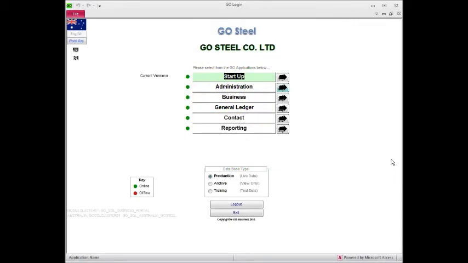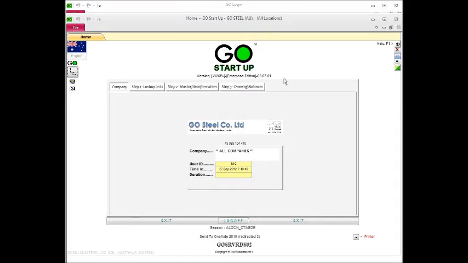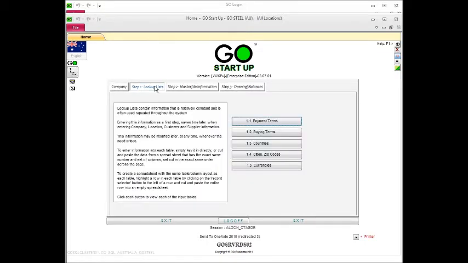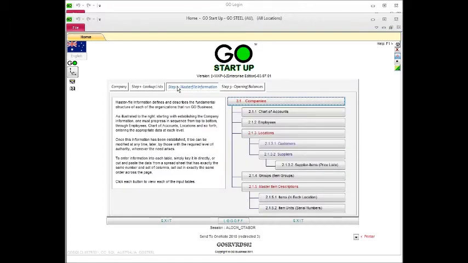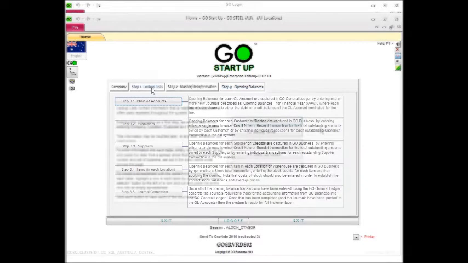To access the Startup module, simply select Startup as the first option on your menu and click the right arrow. Here, you can see that Go Startup provides 3 steps to allow customers to bring up their new information. Step 1. Take up your lookup lists. Step 2. Enter your master file information. And Step 3. Enter the opening balances for things like your chart of accounts, customers, suppliers, items and journals. Let's return to Step 1.